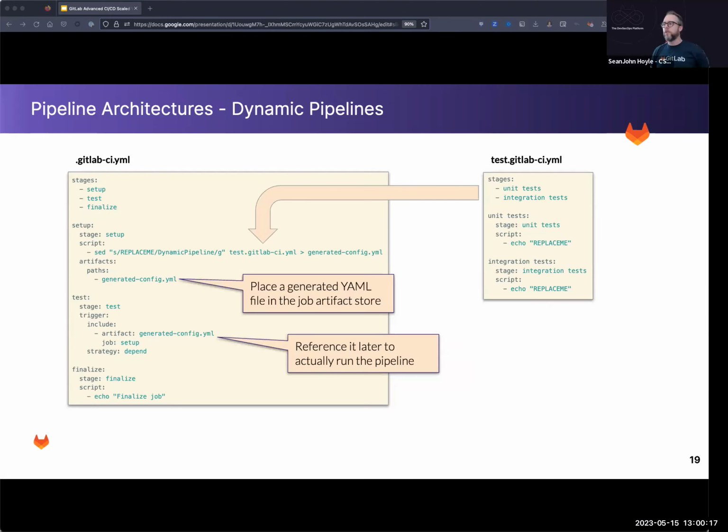So instead of running a child pipeline from a static YAML file, you can define a job that runs your own script to generate a YAML file dynamically, which is then used to trigger the child pipeline. So this technique could be very powerful in generating pipelines targeting content that changed, or let's say you want to build a matrix of targets and architectures dynamically. So you can see this test GitLab YAML file is being generated dynamically, and it places a generated YAML file in the job artifact store and then references it later to actually run the pipeline that it has generated dynamically there.